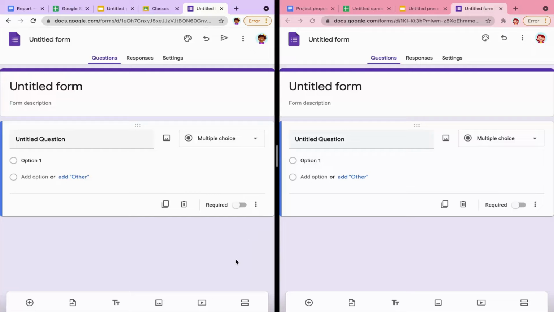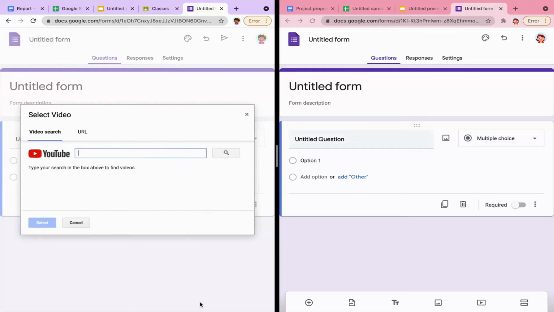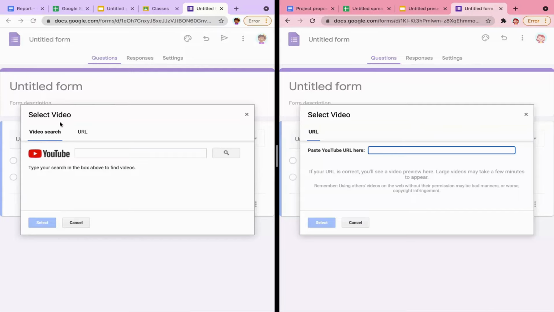In Forms, from the sidebar where you add questions, title, or images, you will also find a video button to add videos. Then you will find a similar interface as in Slides. Again, SafeDock detects and takes away the video search capability while keeping the pasting YouTube URL option.